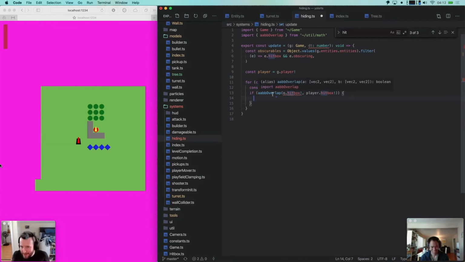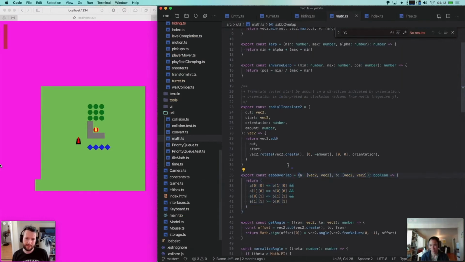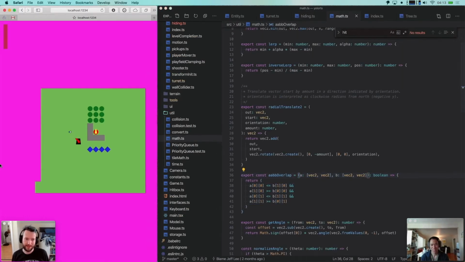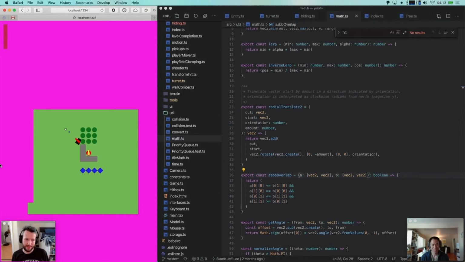And then let's see. So AABB overlap gets a hitbox. Our hitboxes have an AABB function. How much overlap do we need? Just 100%, or do we need it to be completely subsumed? In which case, that'd be really hard, right? I was going to say this is even touching, which is interesting. We don't really have a 50%, do we?